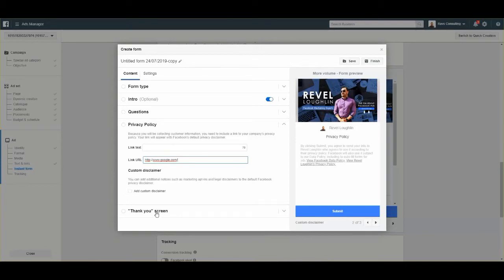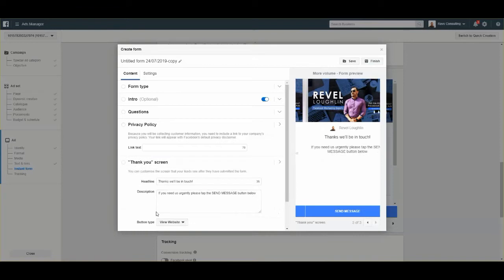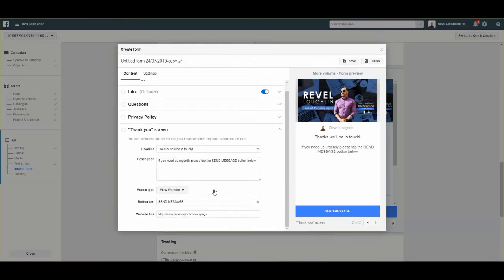And then the last screen that we're looking to create with this lead form is the thank you screen. So this is the screen that they get presented with after they submitted their information, and that information goes to you, okay? I'm a big fan of just thanking them and letting them know that if they need you urgently, they can click the send message button below and get in contact with you. And then you just put the address of your Facebook page, name the button send message, and the button type would be view website.